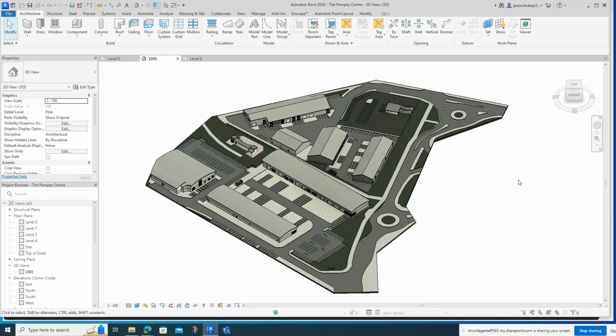In this video, we'll be looking at how we can create a project such as this. This is a large real project. It's in Portsmouth. It's called the Pompey Centre, and it's been based around an OS map that I brought into the project and then used as a template to start drawing on my topography, positions of buildings and green areas and stuff like that.